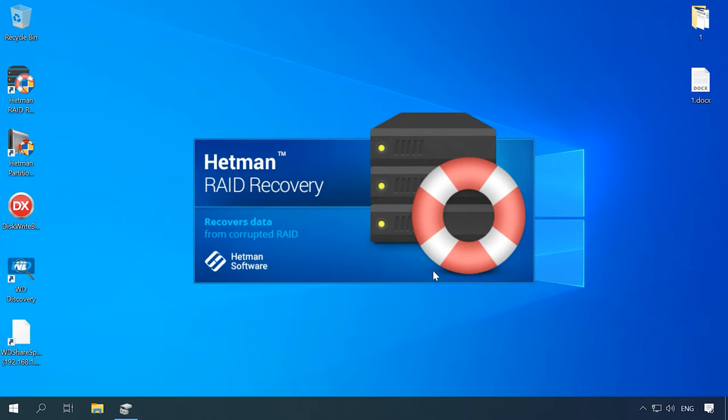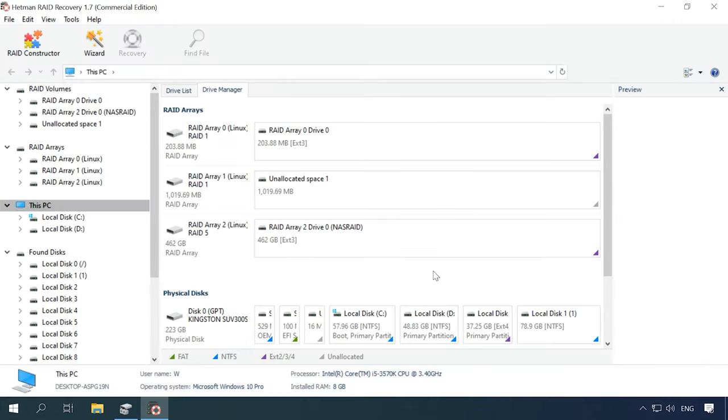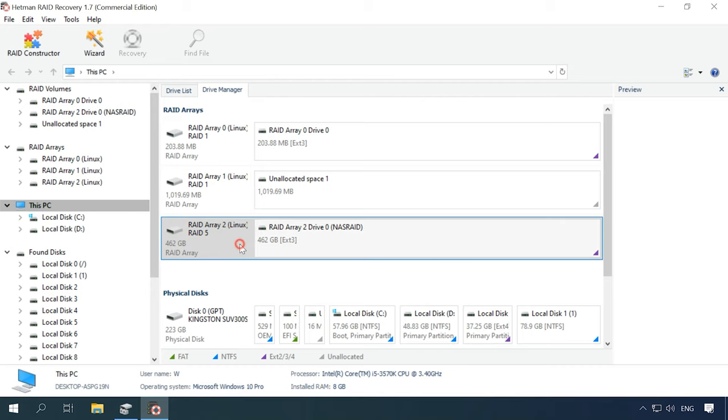Install and run Hetman RAID Recovery. Thanks to its automatic scan feature, the utility will analyze the disks, read their service information, and rebuild the damaged RAID system. The brief RAID information is displayed below. Check if the program has read it correctly. If the properties were detected with errors, you'll have to build the array manually in the RAID Constructor.